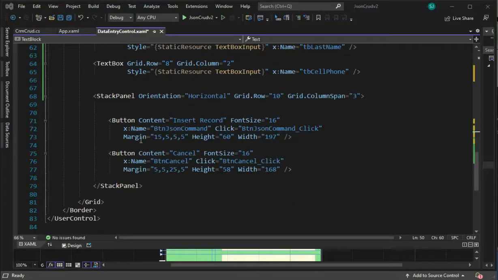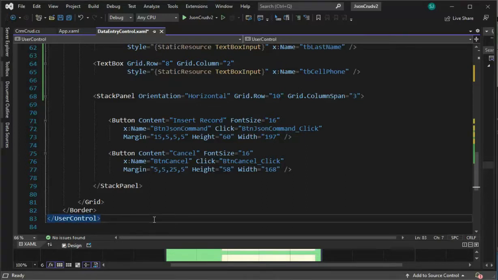Now at the bottom of that screen where we have insert record and cancel, we're going to put that inside of a stack panel. And notice that we're going to put that on line 10, 2 underneath the row for cell phone. So a button that says insert, a button that says cancel, a click that says I want you to call this method if they click on it, click on button cancel if they click on that. And notice we come to the bottom and it says grid border user control. So we just finished all the XAML for our user control.